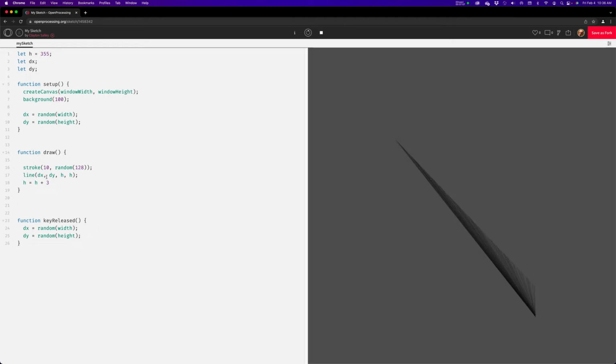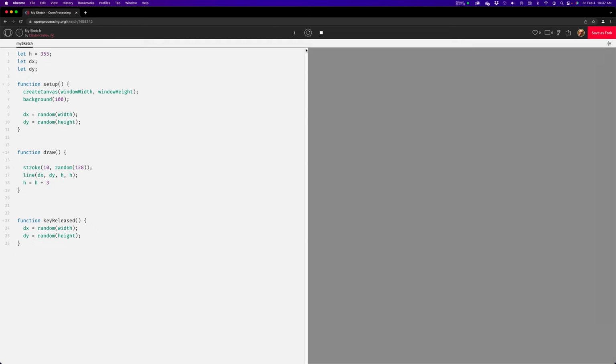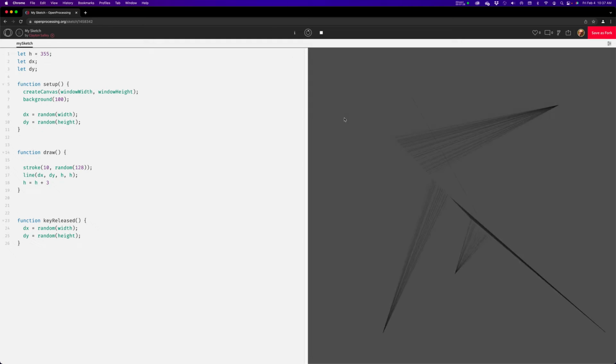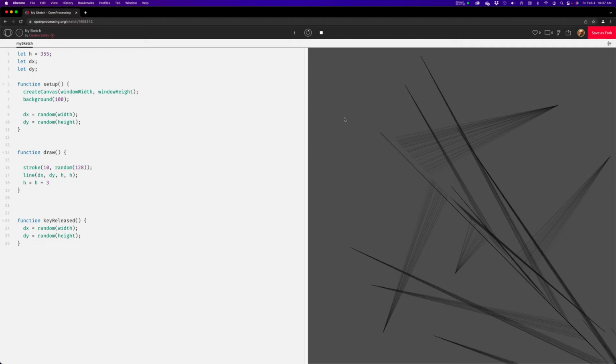Well, we've chosen a new location, but the H value, which is why we're getting a diagonal, is being used with the X and the Y for the second location, so it just keeps going. Let's try it this way. Right, so those continue to race off the page. So I need to reset that, unless this is what I'm trying to do, but I don't think that's really what I want to do.